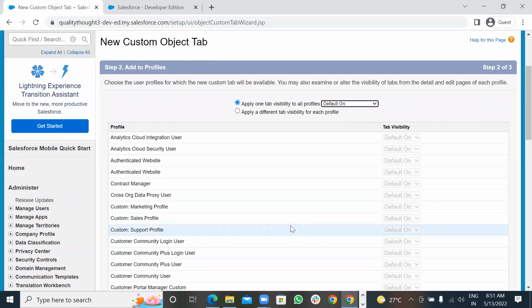What is happening here? So what I'll do is first I'll go with tab hidden to every profile. Then there is another option here: apply a different tab visibility for each profile. So whatever the profile I want, I can give different types of settings for them.